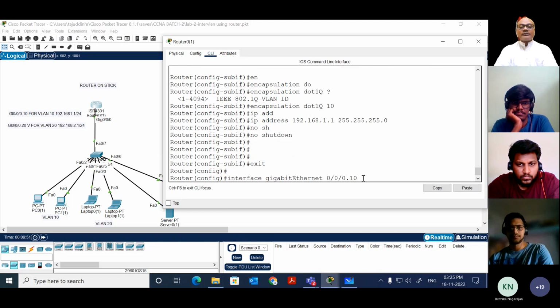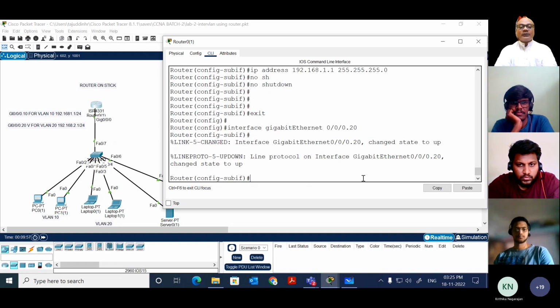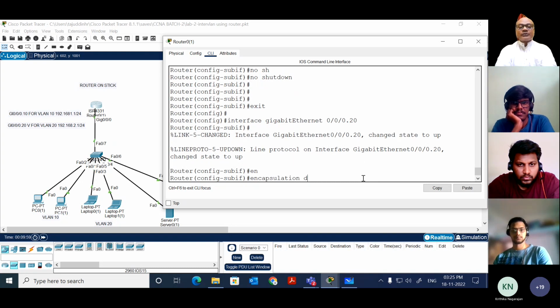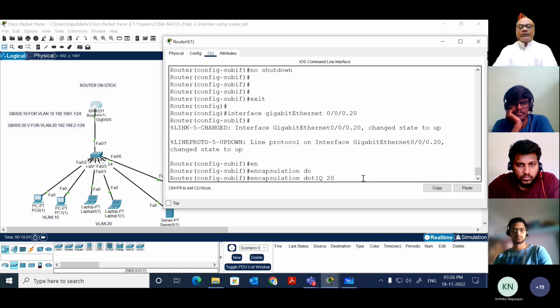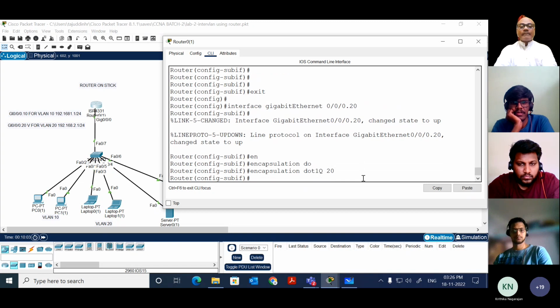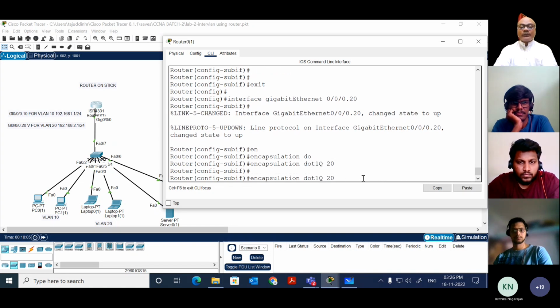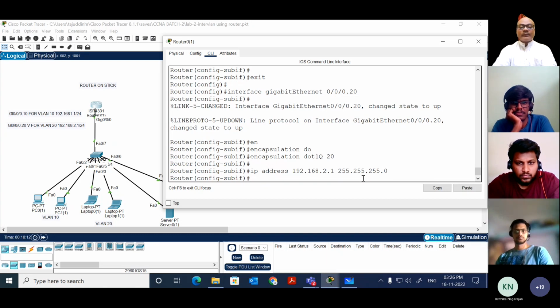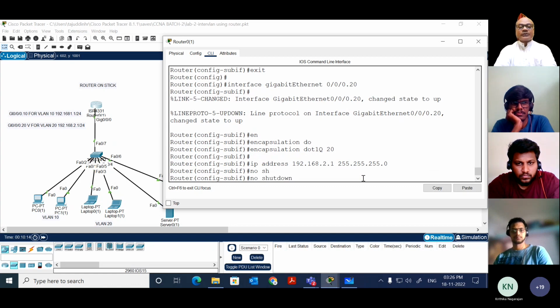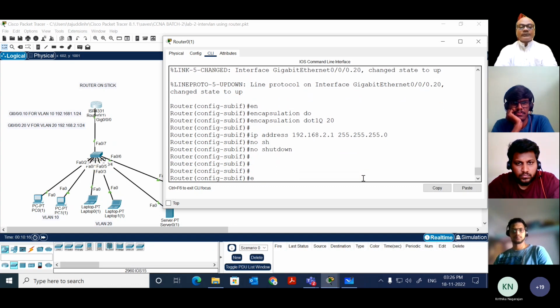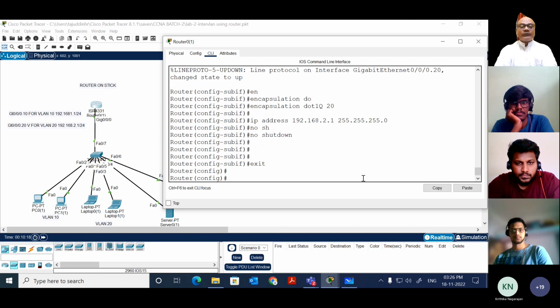Same command. We are going to use for interface GigabitEthernet 0/0/0 dot 20 now. Encapsulation dot1Q for VLAN 20. Now give the IP address. This IP address is 2.1. Just give no shut. Then exit.